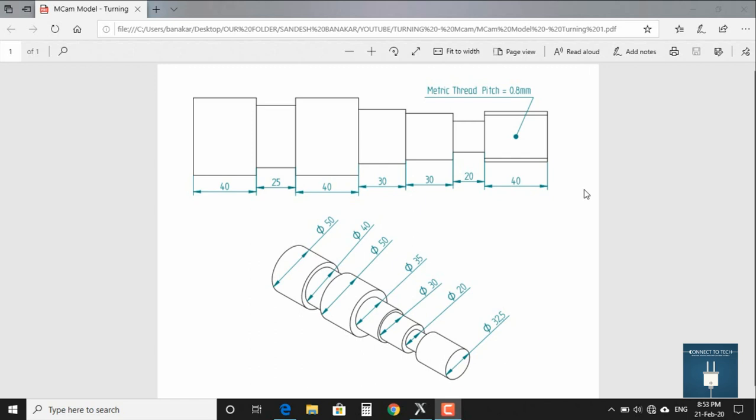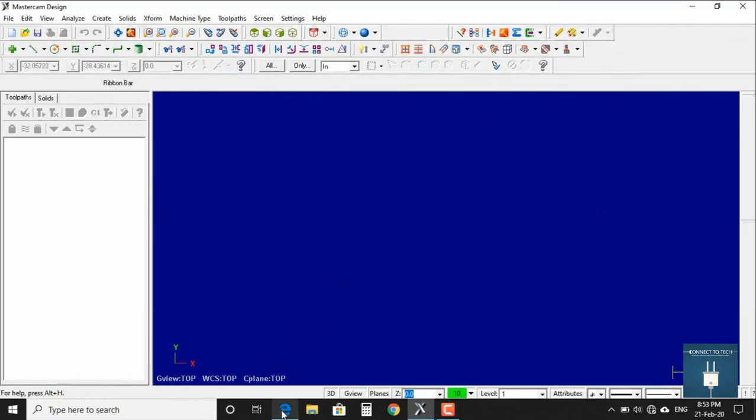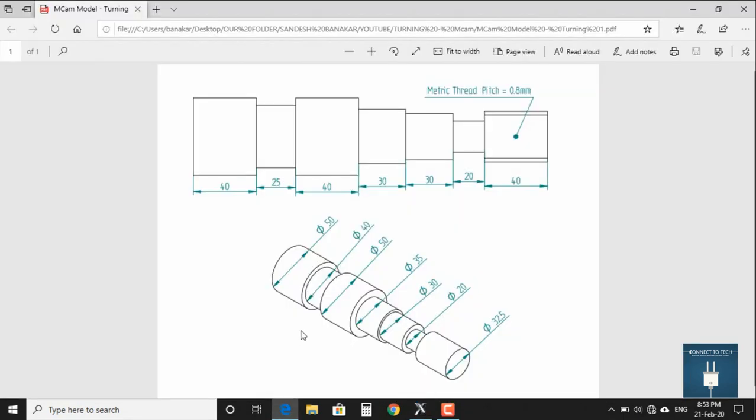Thank you so much. I'm Sandesh, here to take you through the steps involved in the CAM, the computer-aided manufacturing software called MasterCam. It's open here. We'll take you through the steps. And then I've chosen a model, the turning model.